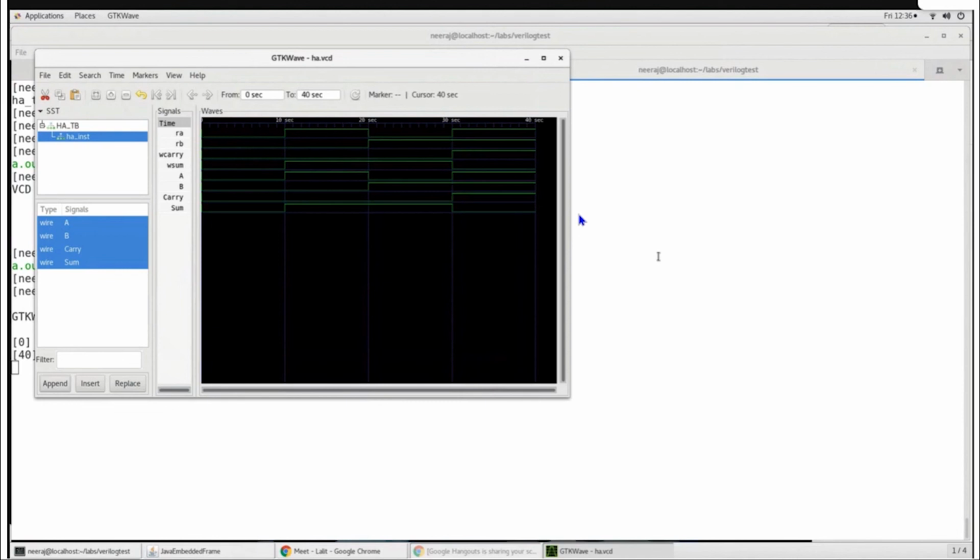And this is how we can write in Verilog. So in summary, in today's module, what we have seen is how we can write a very simple program like a half adder in Verilog.